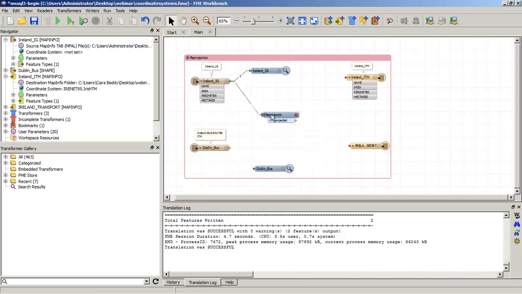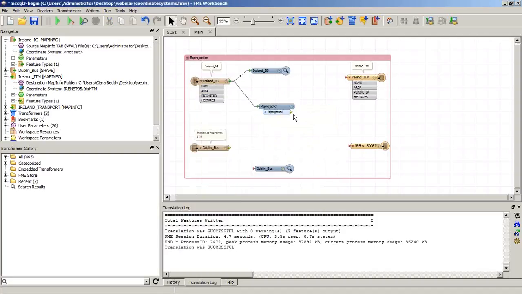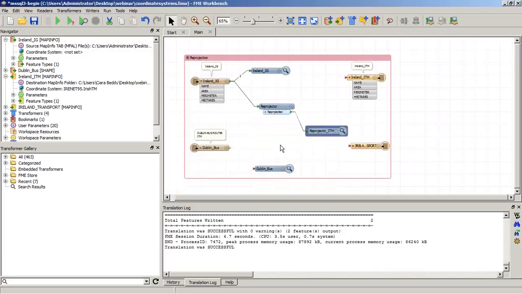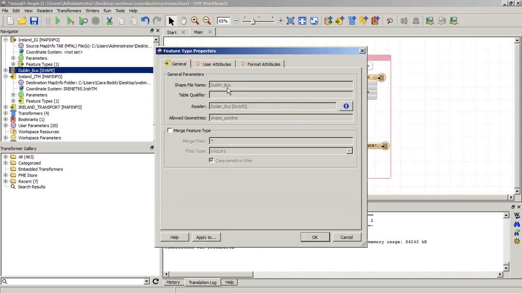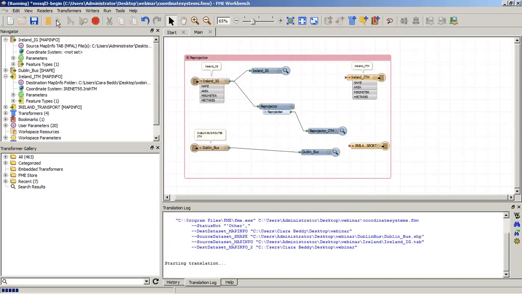So if I connect my Irish grid into the reprojector and do the same thing, I specify that I want the data reprojected to ITM. We'll connect an inspector onto this and define it as something we will see in the inspector, so we'll say reproject to ITM, and connect up this Dublin bus route. These Dublin bus routes are already in ITM, so we're going to take the Irish grid data, reproject it to ITM, and it should sit alongside our Dublin bus routes. So we'll hit run.